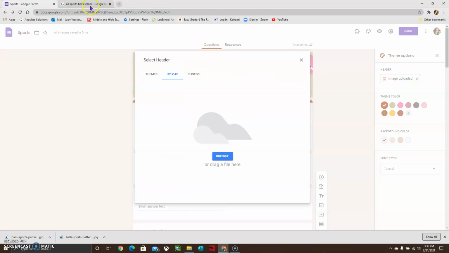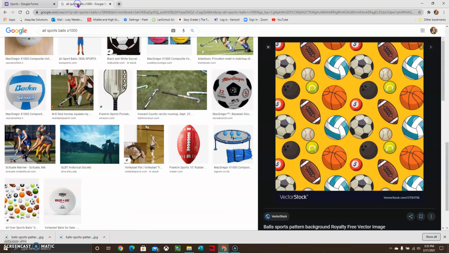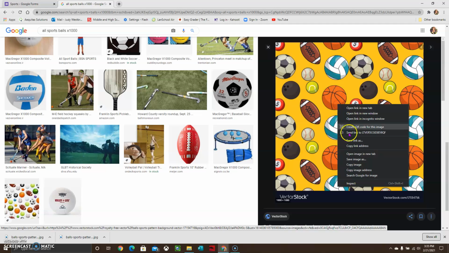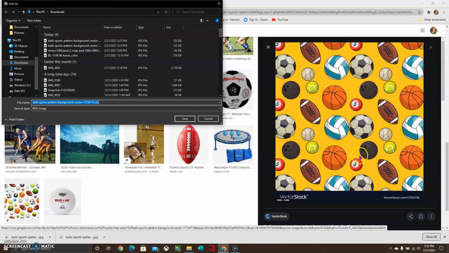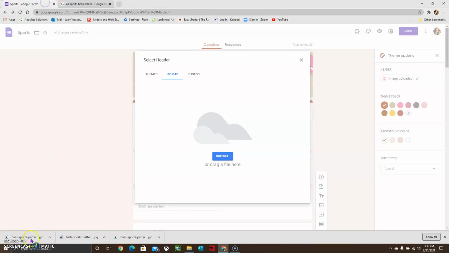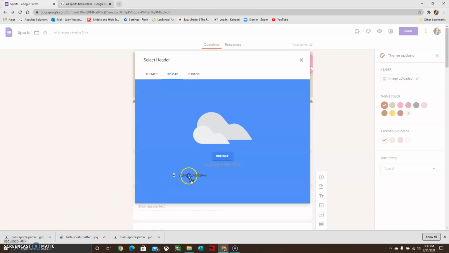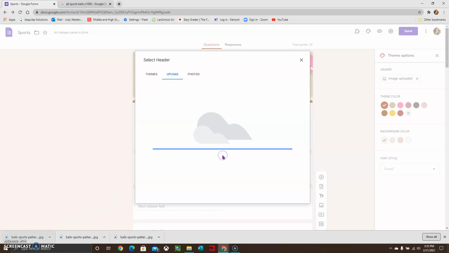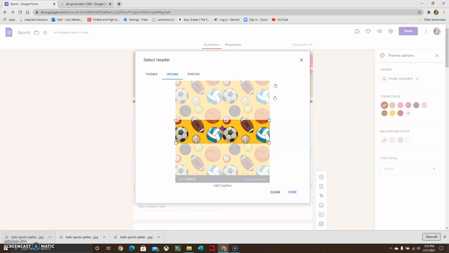I can go to upload. I can go to Google search then, and you can select a photo from here. I already had one prepped for us. I'll go ahead and tell it save image. I usually save in the downloads, which can be deleted later. And the thing you want is a little box at the bottom from this. Then I click back into forms. That little box is still there. I take that little box and I load it up into here.